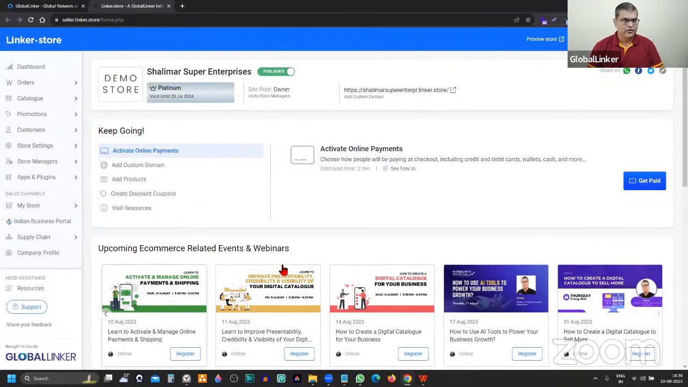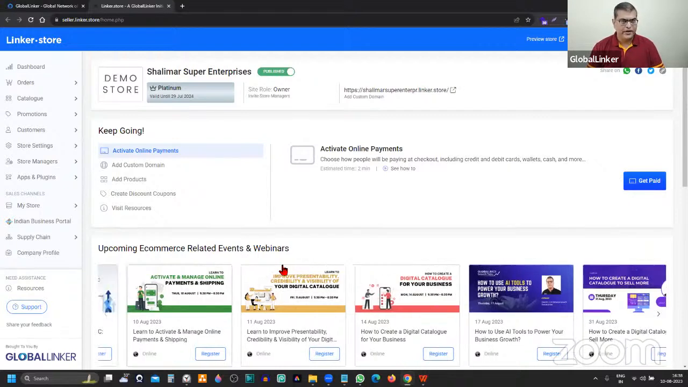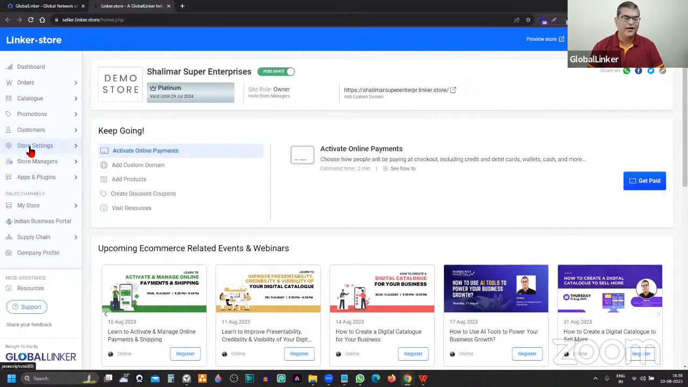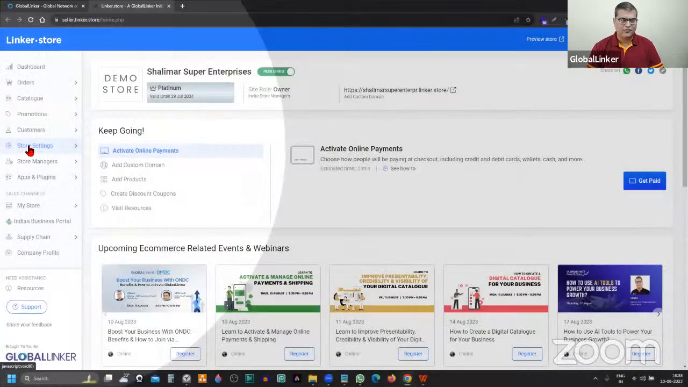And now to the step to enable ONDC. So after opening the seller panel of your online store, the next step is to click on store settings in the left navigation. So here you can see store settings. You have to click on that.